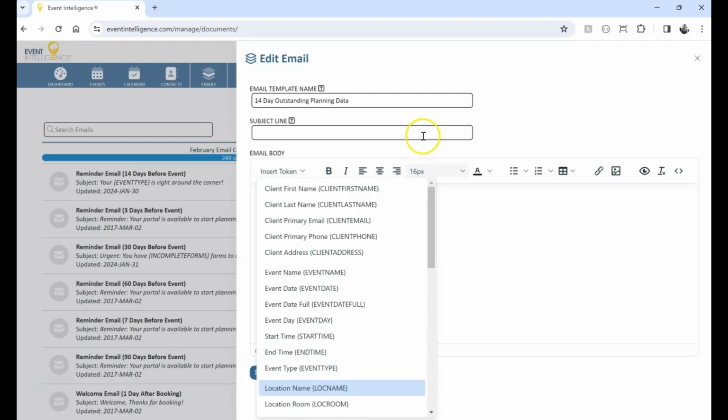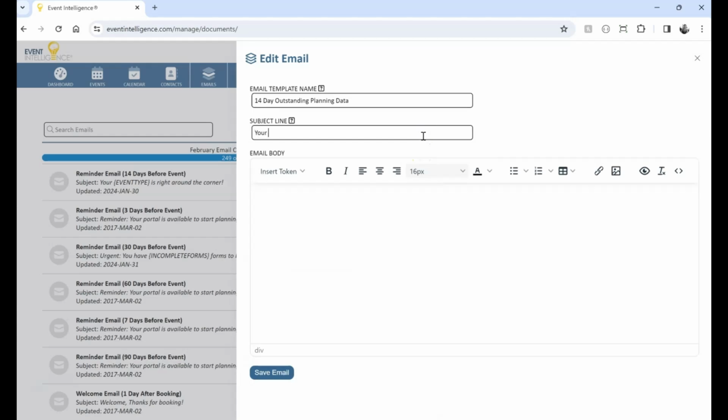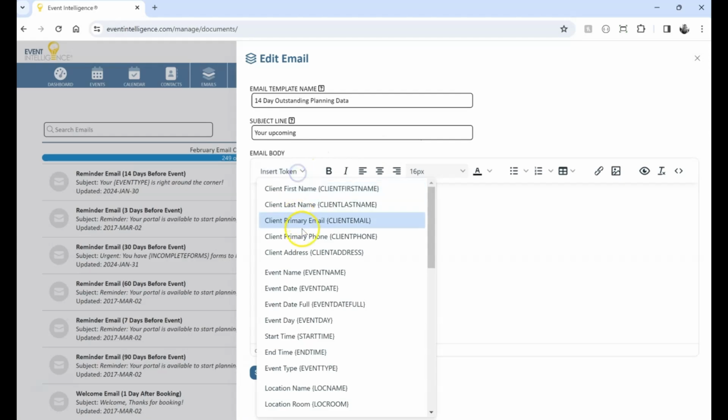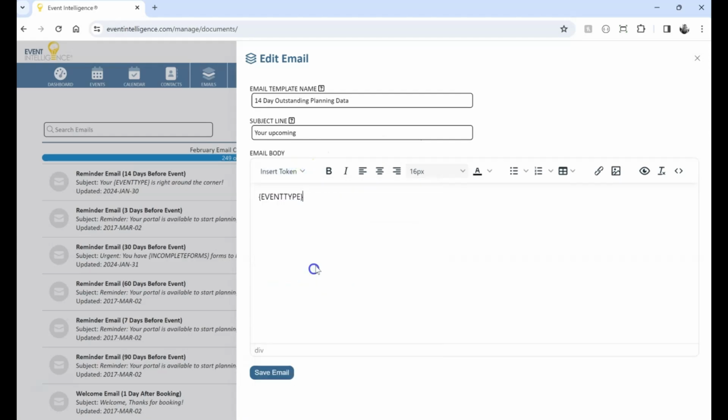So let's just go ahead and type in a subject line that says your upcoming, and then let's insert the token for event type, is just 2 weeks away. So now let's move down to the body of the email.